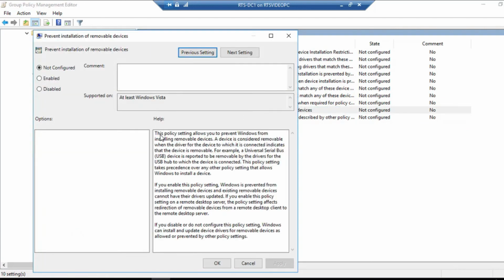If I double click that, the description here that shows up in the help pane is extremely important. Before I enable or disable a setting in policy, it is imperative that we know exactly what the setting does. Many of these are pretty straightforward. You can look at the name of a policy and you know what it does. Others are not quite as straightforward. So always read the description to make sure it does what you intend for it to do.